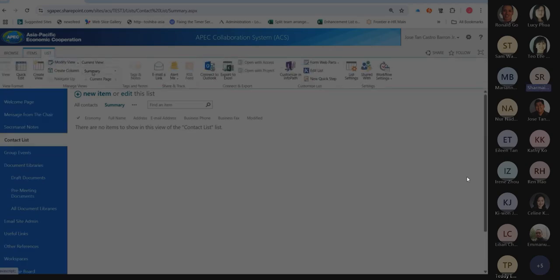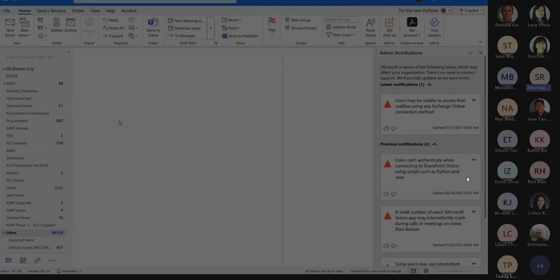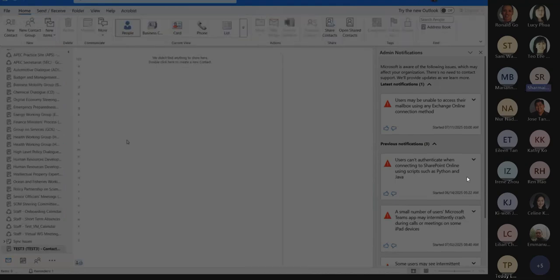On the list tab, you will see the sync, connect to Outlook. This is the sync functionality available to Outlook. Click connect to Outlook, then open Outlook. This is how we add the contact list to our Outlook folders. And I think most people are familiar with this, especially the PDs and PAs.